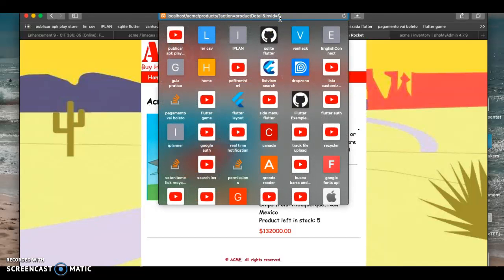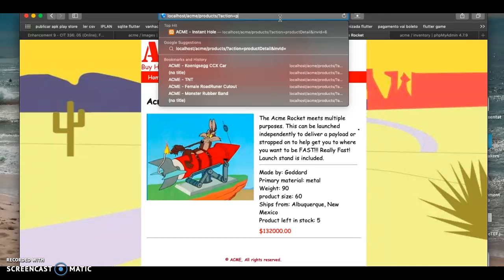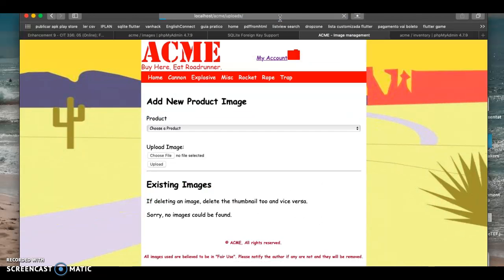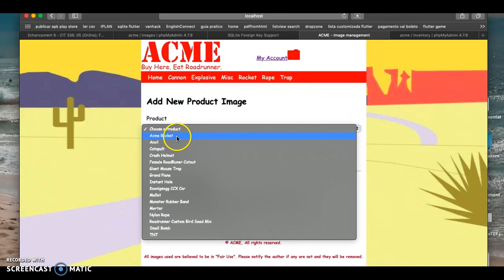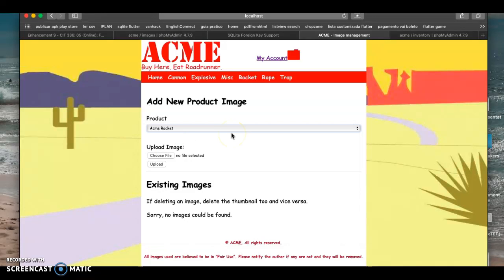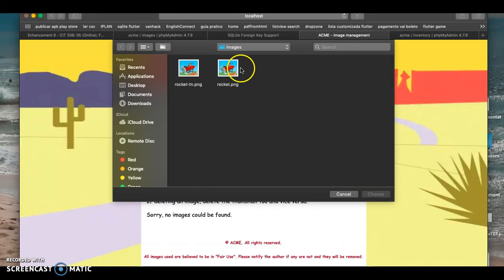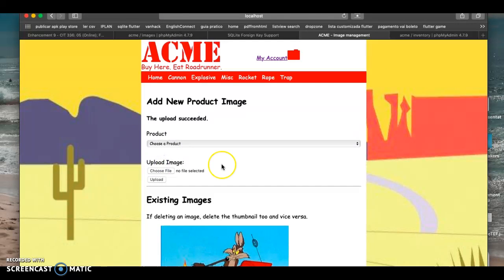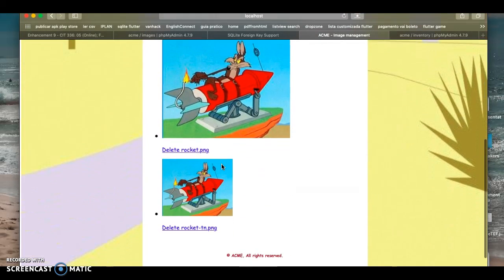So I'm going here, and I'm going to move to my upload directory. I'll choose a product. I'll choose Active Rocket. I'll choose a file. And I'm going to upload.